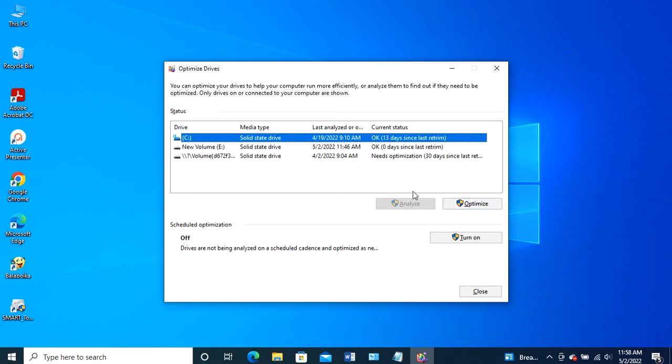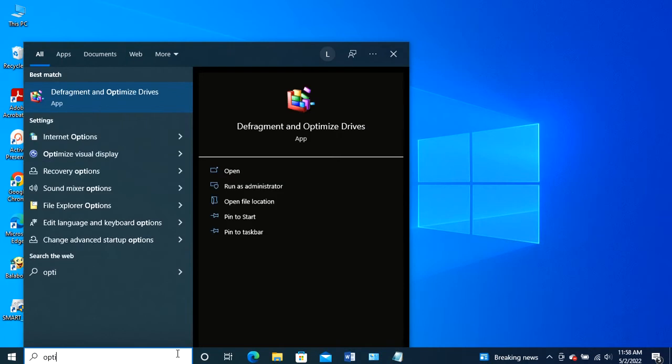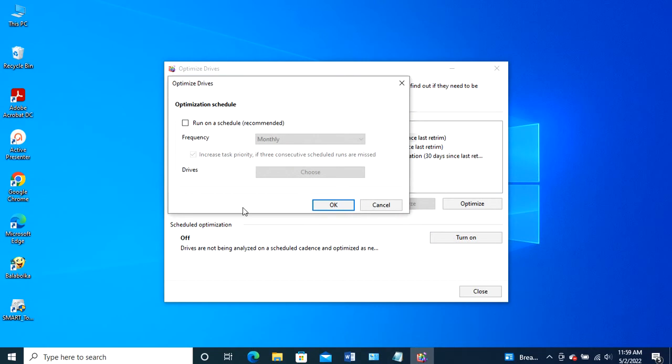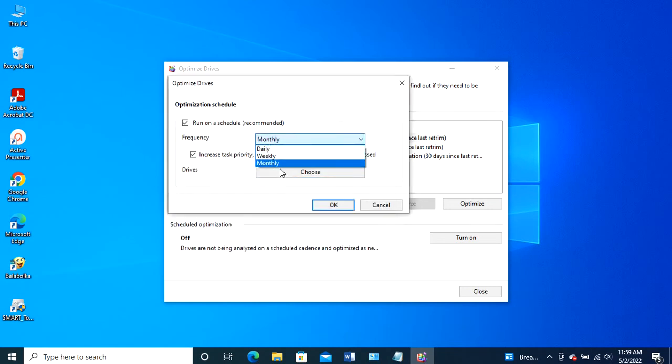It will send the retrim on the schedule you configured, which forces the SSD to actually delete data that should have been deleted when trim commands were originally sent. Windows 10 will also perform an SSD optimized type of defragmentation about once a month. To open the Optimize Drives window, go to Start, type Optimize or Defrag, then select Defragment and Optimize Drives. As you can see here, optimization is turned off. Click the Turn on button and check the Turn on a Scheduled option under the optimization schedule. You can also choose which drives will be automatically defragmented by Windows, and how often this occurs.